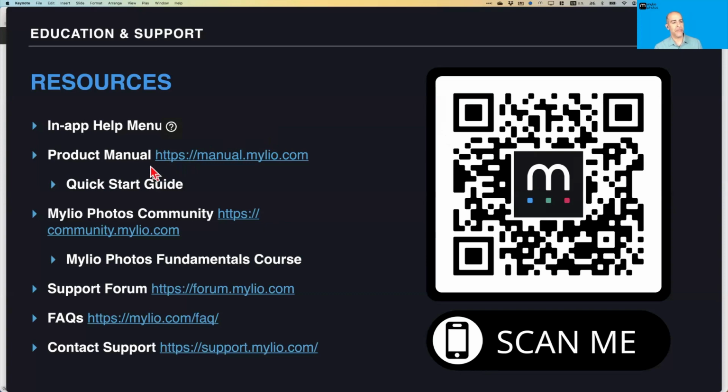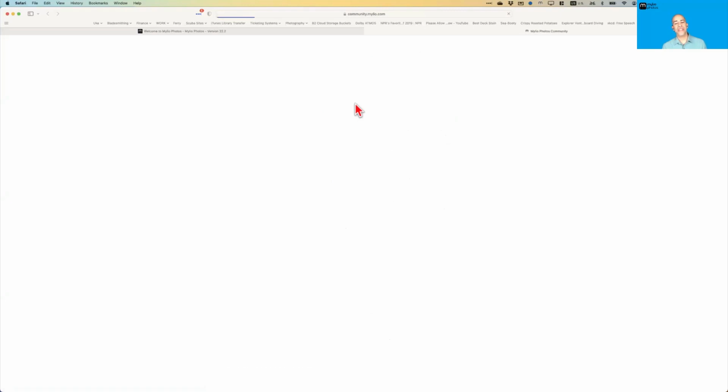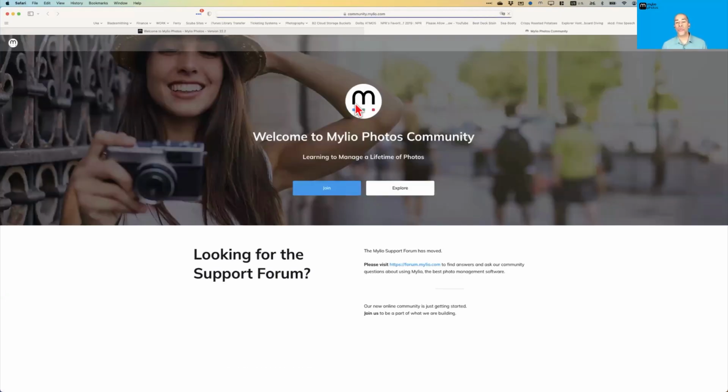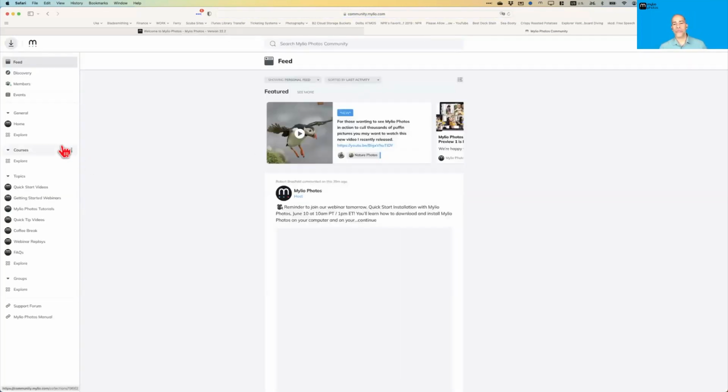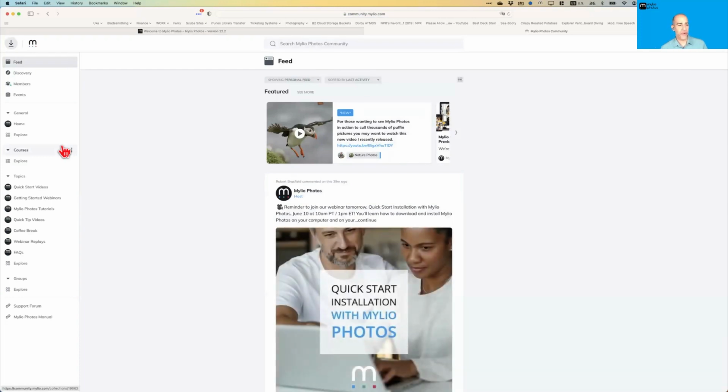Other resources, aside from the help menu in the app and the product manual, where you find the quick start guide, is our community. So you can go to community.mylio.com. This is a great place for you to meet other people that are using Mylio Photos to explore. You're welcome to join. It's not required that you join. You can just click the explore button. And once you do, you'll get access to just a plethora of information.